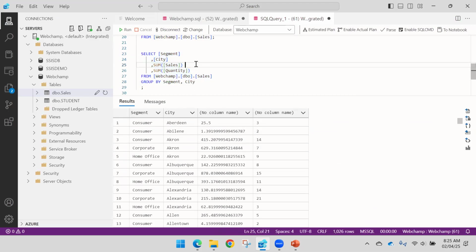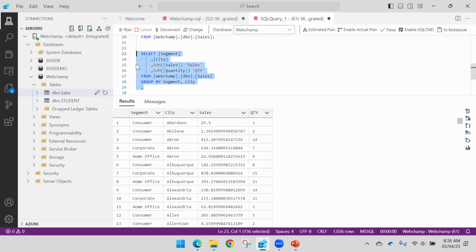No new names were decided, so let me use the alias sales, then quantity. I'm just using an abbreviation for the quantity. So we have sales and quantity by city and segment. But what I would like to do is create columns of these segments and show the respective value in that specific column. I can do that by using, since this is SQL Server, the pivot function.